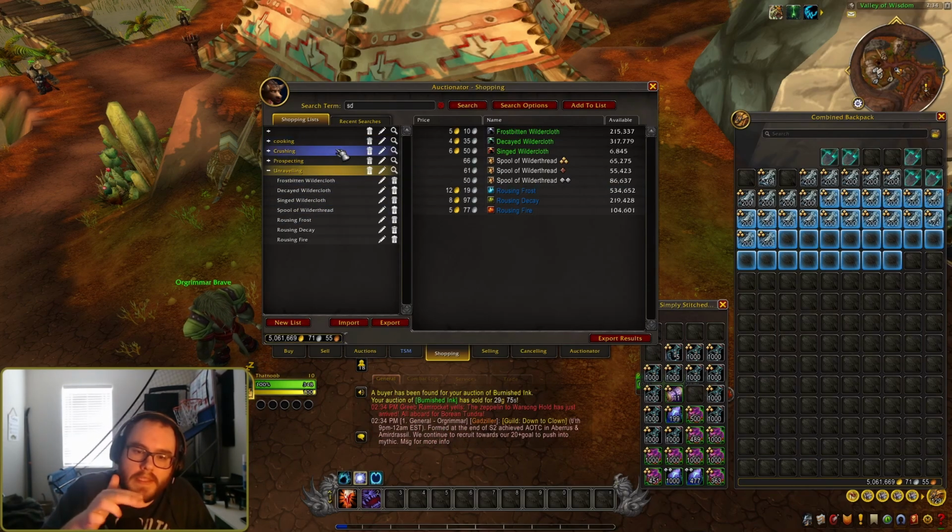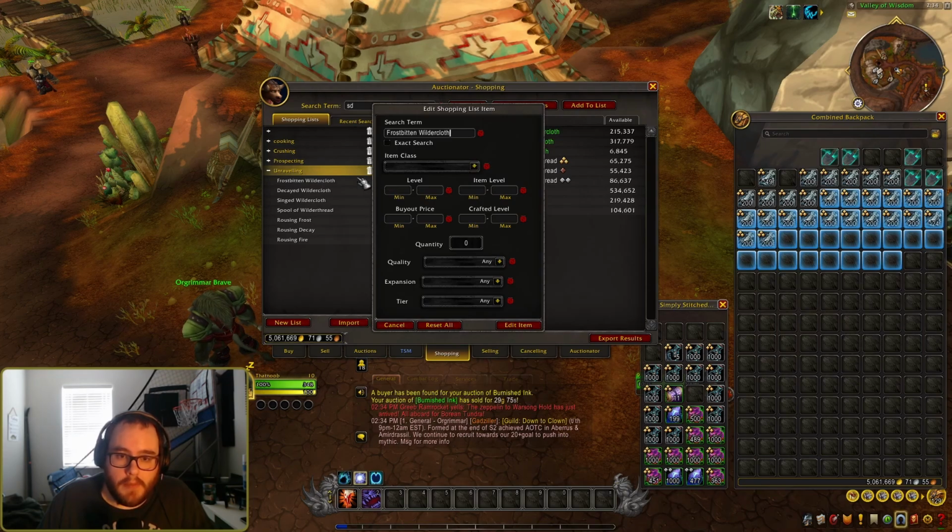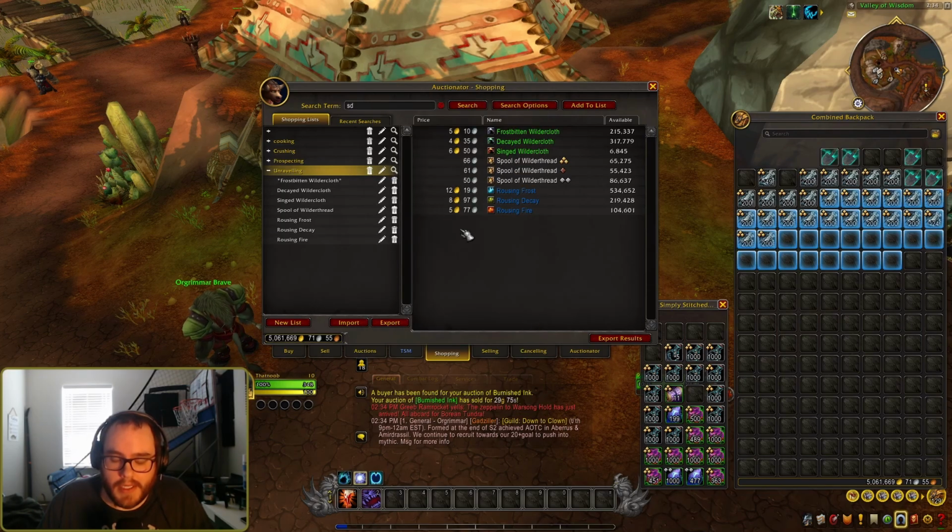With this particular shopping list, it's not as important, but there are some other shopping lists, like the crushing one, where you're going to want to go through item by item, click the pencil where it says edit item, check off this box that says exact search, and then click edit item again. You'll know that was successful if you see the parentheses added around each item name.